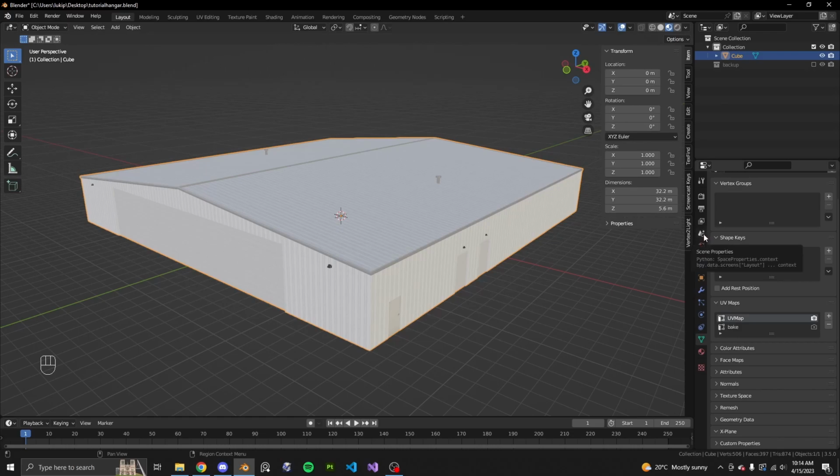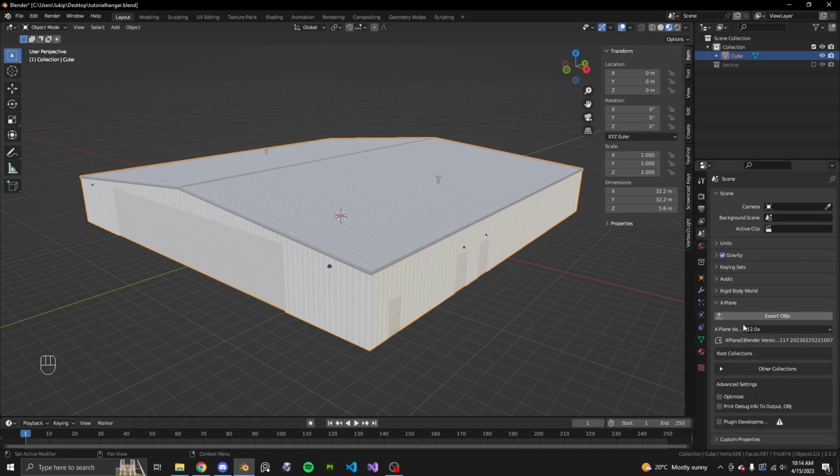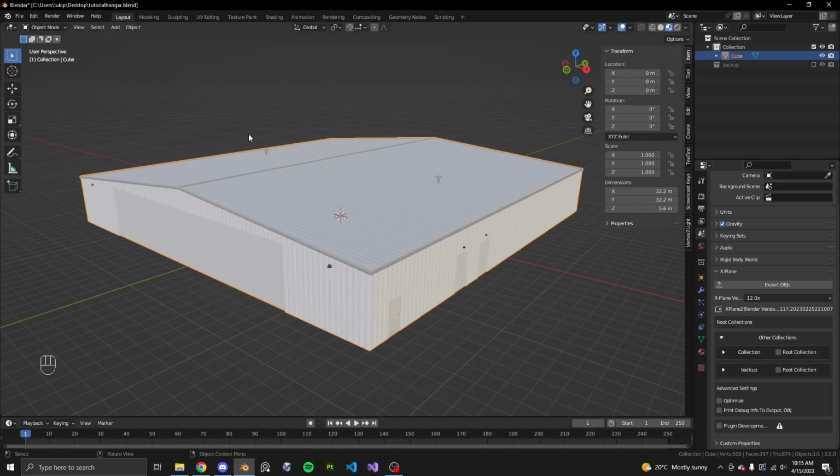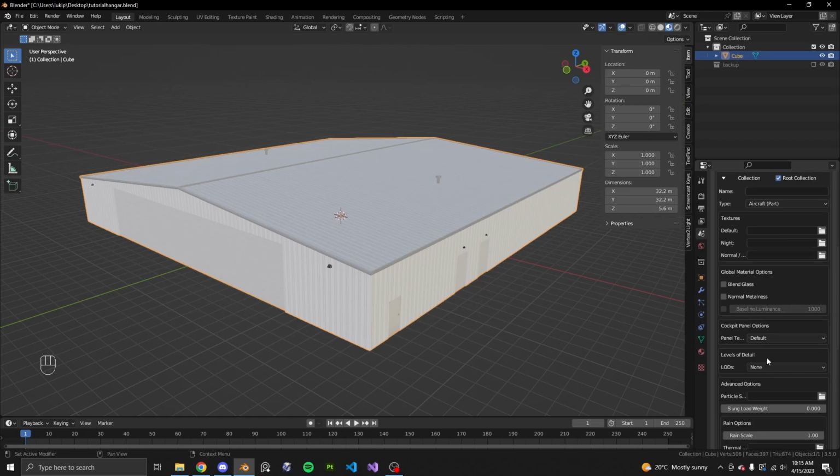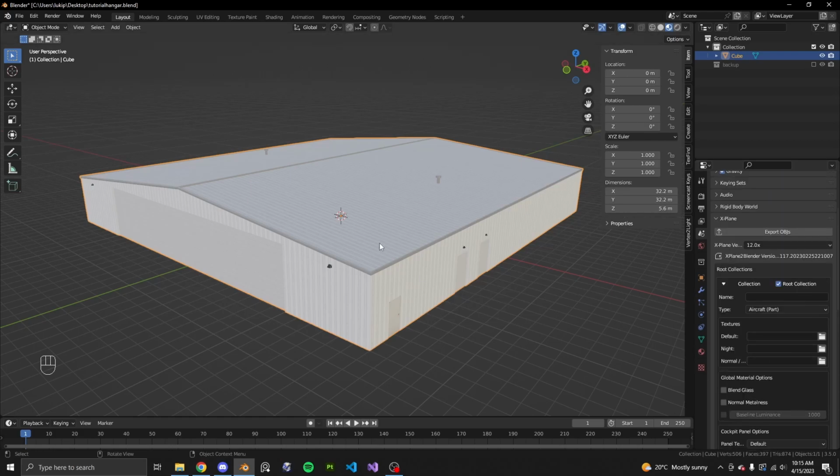So if we go to the scene properties, you're going to see this X-Plane tab, and this comes from the add-on XPlane2Blender we installed in our previous video. What we're going to do now is export it for X-Plane 12. If you have 11, of course, make sure you select 11.3x, that's the latest X-Plane 11 exporter version. Let's make sure we select our main collection as a root collection. Make sure you don't select backup since that one's disabled, and then select this drop down, and you can see there's a bunch of options for this hangar.